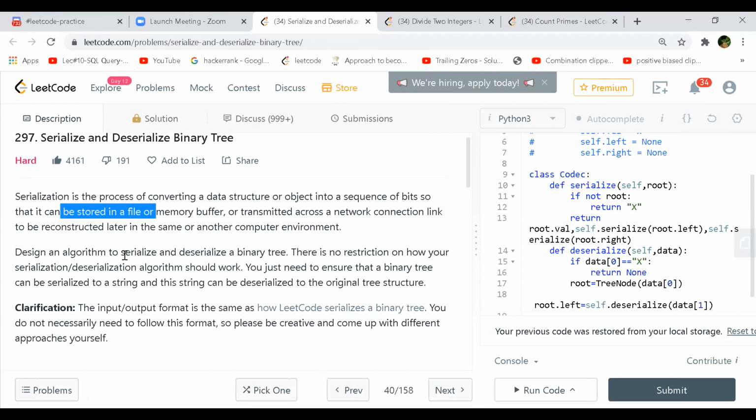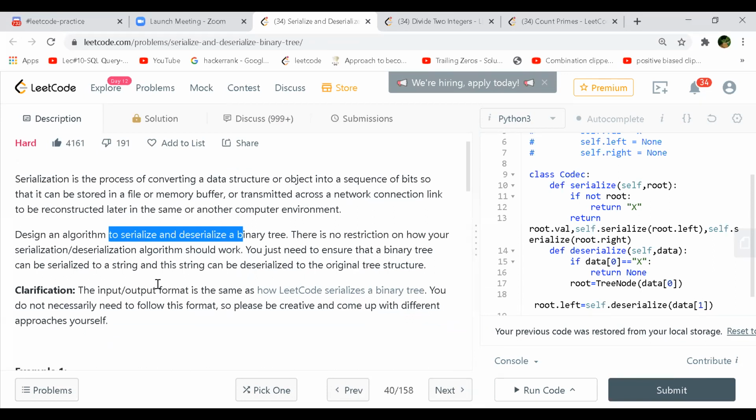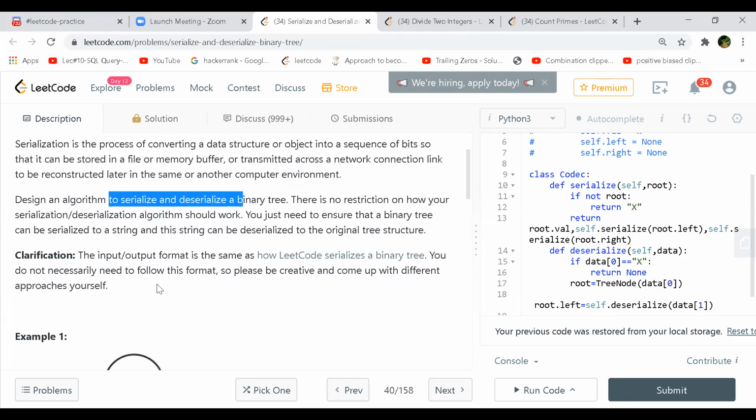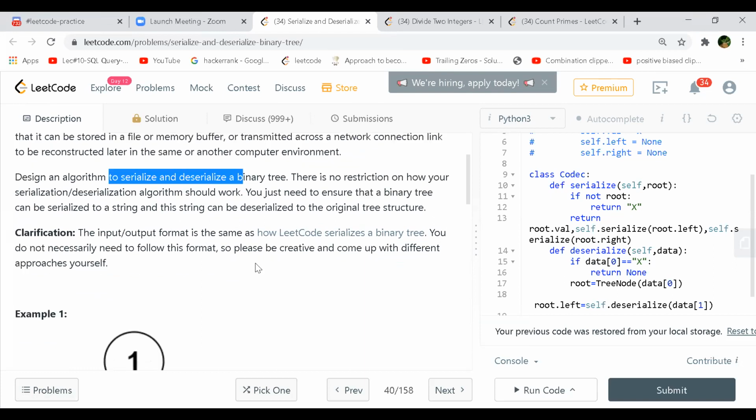Now, you have to design an algorithm to serialize and deserialize the tree, and there is no restriction on how your serialization and deserialization algorithm works. You need to make sure that a binary tree can be serialized to a string, and this string can be further deserialized to the tree structure. Okay, so some clarification: they mentioned the format is how LeetCode serializes a binary tree. You don't need to follow this format.